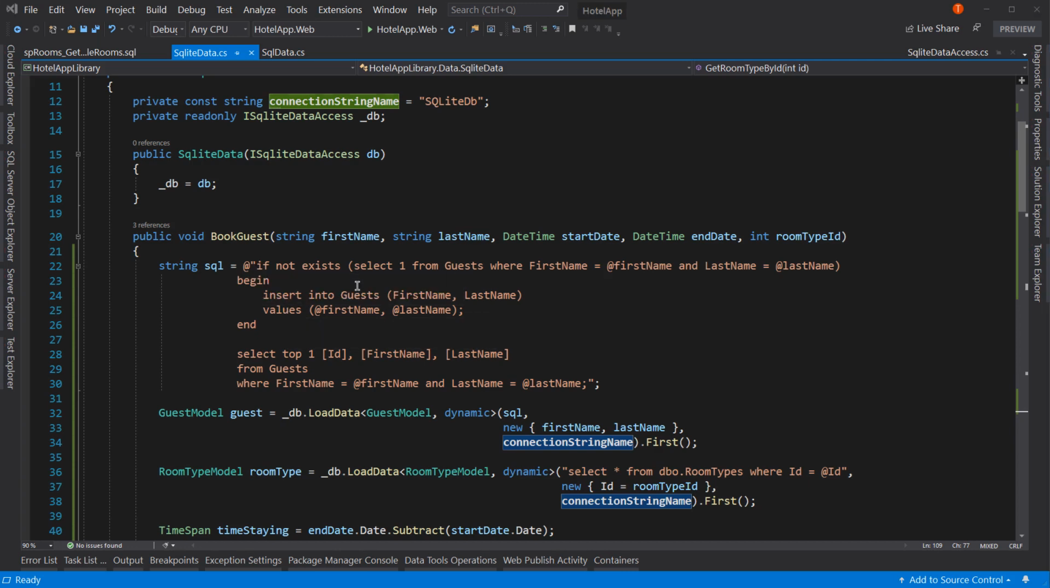So the problem here is that SQLite does not have the concept of if not exists with a begin and end. They have pieces of this, but it's hard to put together. Now, there's also the concept of upsert. The problem is that upsert will only fail if the key would be violated. But we don't have a key or a unique key on first and last name.